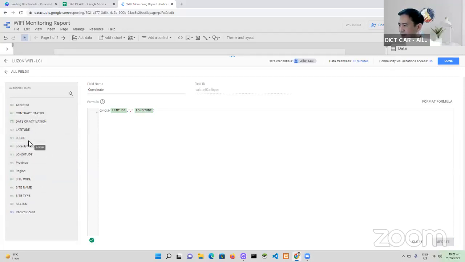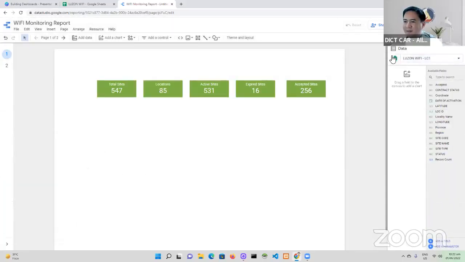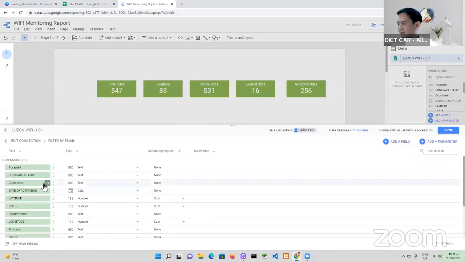Where is that? It should be here. Hindi siya na-update, no? Let me go back. Ayun, coordinate. Be patient sa Google Data Studio. It takes some time to refresh kasi online siya and a lot of processing is happening behind the scenes. So sometimes you have to refresh. Okay? Dito merong refresh dito sa may tabi ng view.